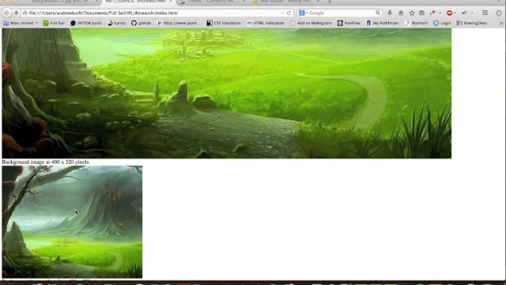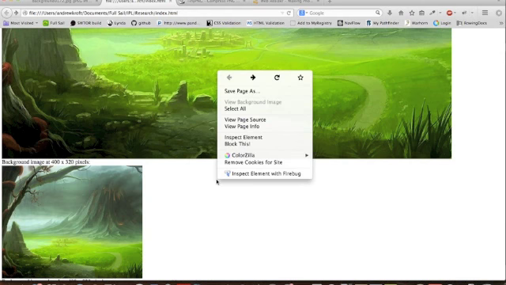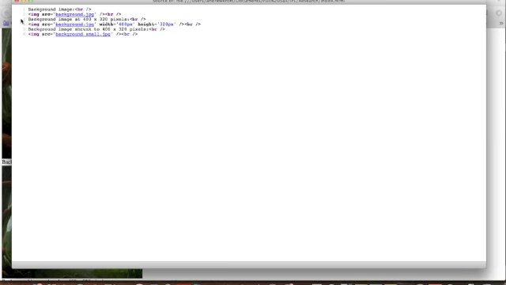The problem with this method is that this file will take exactly the same amount of time to download as this much larger file. The reason for that is the way that I coded this: if I view the page source, the first image looks like this. Right, and so the source is the background.jpg. My second one has the same exact source, and then it specifies a width and a height.